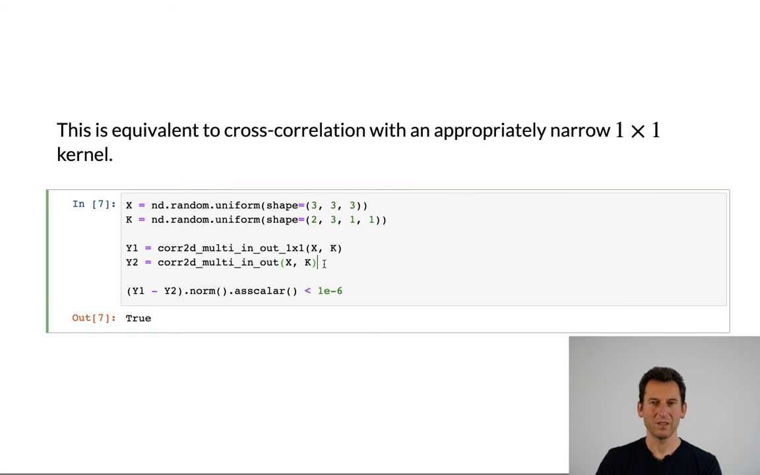So this concludes this conversation about input and output channels.